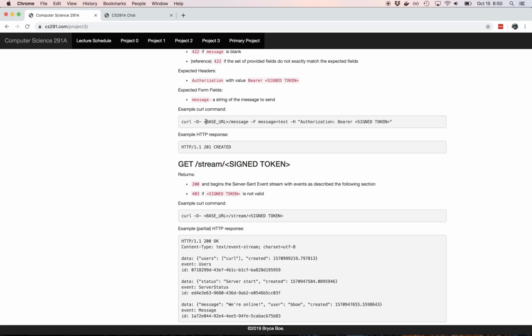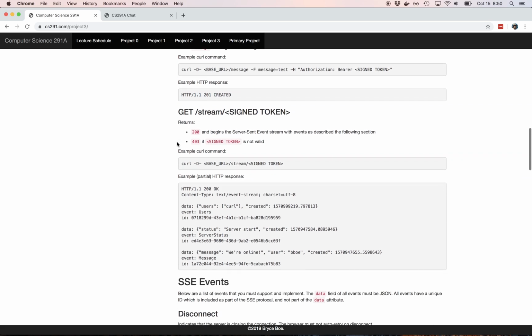Okay, so this is an example. You have the URL /message, message test. So this is the form parameter, and then I'm passing the header. And the response is simple, 201 created on success.